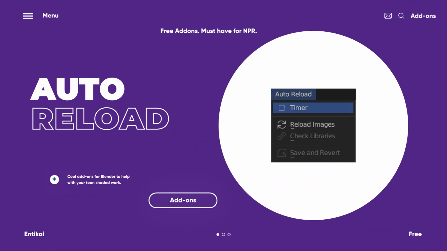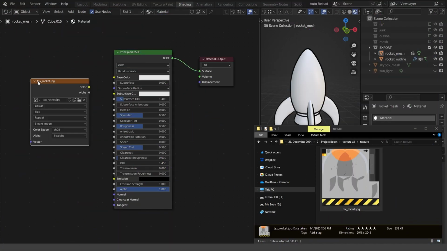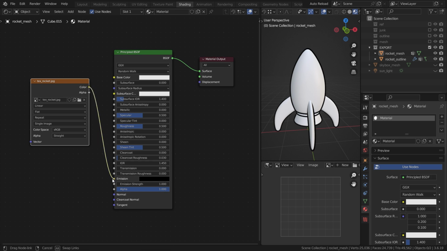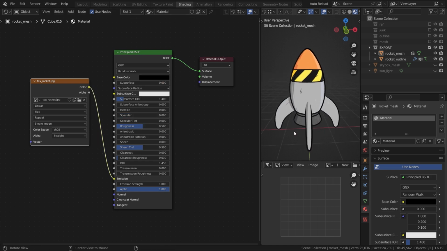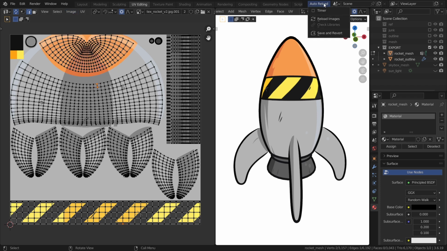Auto Reload. Let's start things with an add-on that creates a live link between Blender and any other external drawing app. When you bring in an external image into Blender and use it as a texture, Blender pretty much never reloads that texture by itself. There is a feature for that, it's Image Reload Textures. The shortcut is Alt plus R.